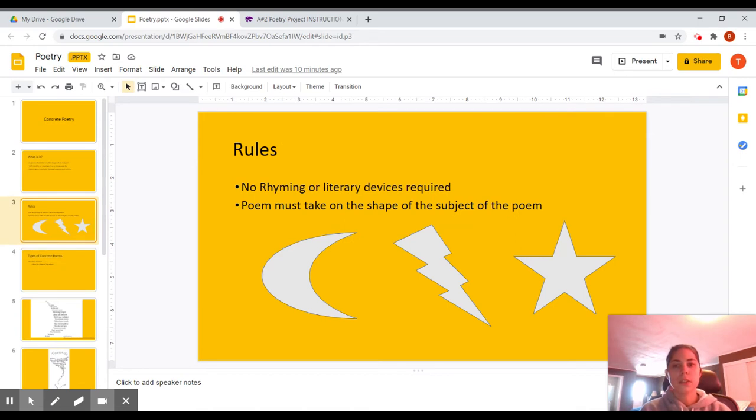The rules. There is no rhyming or literary devices required. They are merely optional when it comes to concrete poetry. The only rule is the poems must take the shape of the subject of the poem.